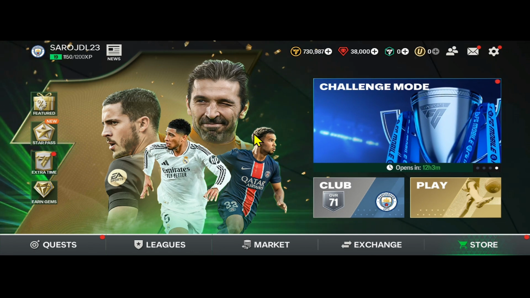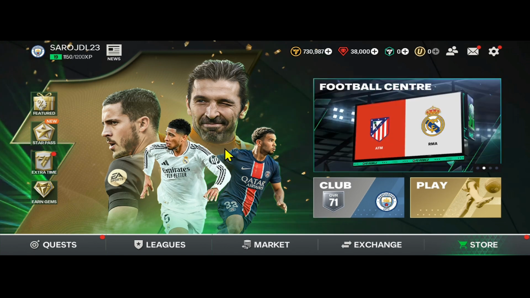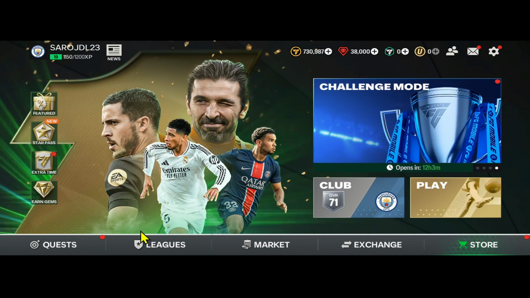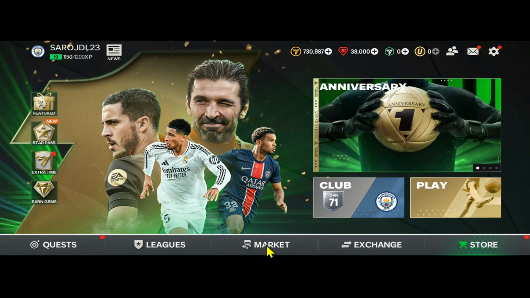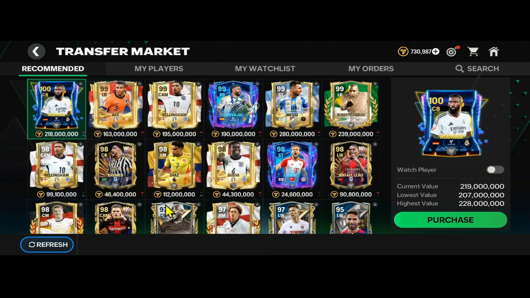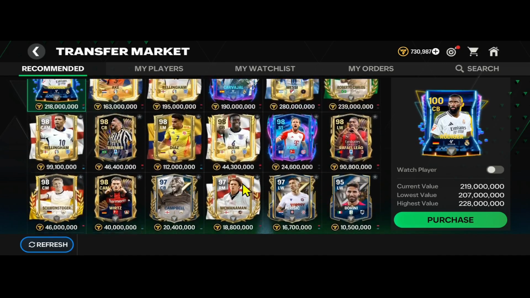First of all, open up the FIFA mobile game on your device, and once you are taken into the home page, you will see various different options and you can immediately start enjoying your matches from the play menu. Now within this page, you will see the market option at the bottom section. Go ahead and tap on it, and this will now take you into the players market, where you will see various different players that are available to purchase.